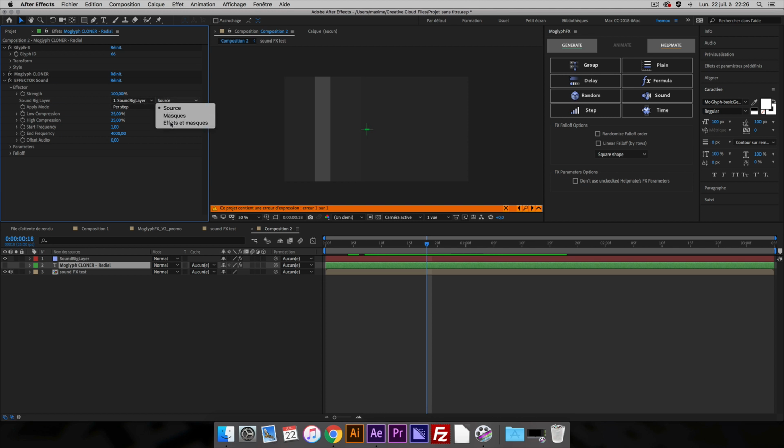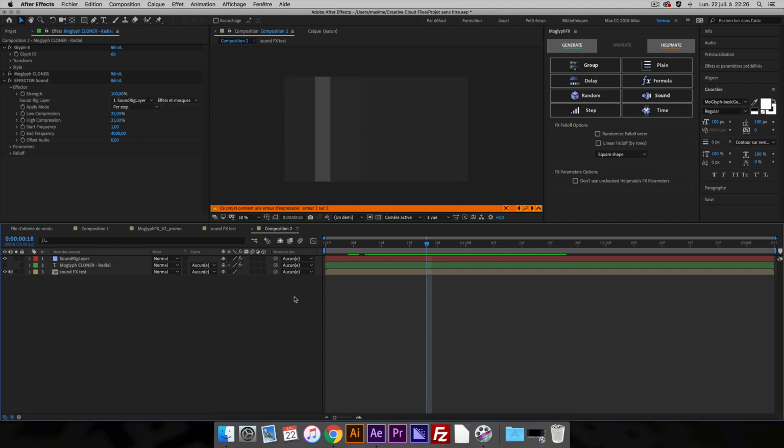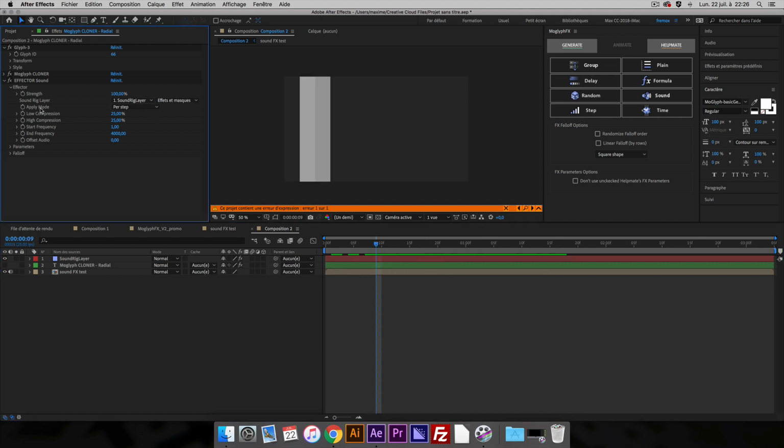Okay, so oh yes, be careful, depending of your version of After Effects, you could end up with this configuration, but it has to be the source and effect here in the sound rig layer. So be sure to check effects and masks. Okay, so once you have done this, you can play with apply mode, which is per step, or all clones.